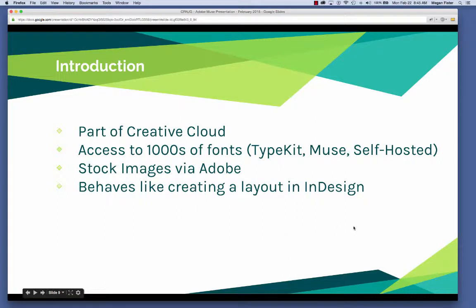So it is part of Creative Cloud, and again, you can buy it standalone if you'd like. You also have access as part of Creative Cloud to thousands of fonts, and that includes Typekit, and then you've got Muse, and then you can even self-host your own fonts. So there's a wide variety of options for you design-wise, and especially if you're, I'd like to think that print designers have like a font fetish, as I like to call it, and Muse does not disappoint in that area either.